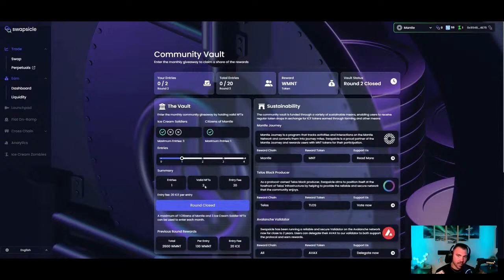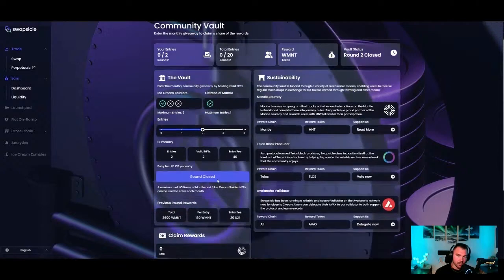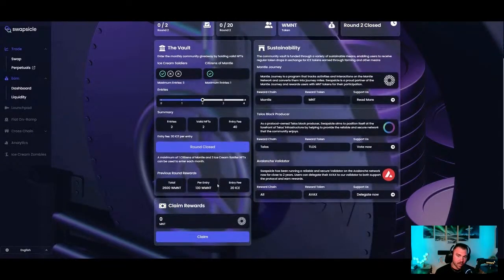I had 2 valid NFTs. And this is showing me that I'm entering with 1. That's if I entered with 2. Obviously, you're just multiplying 2 by the 20 entry of ICE. Brings you to 40. Now, the rewards were just paid out. A total of 2,600 MNT went out. 130 MNT was paid for just 20 of ICE that went in.